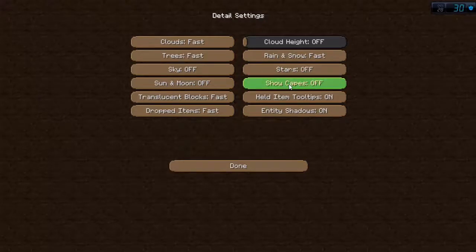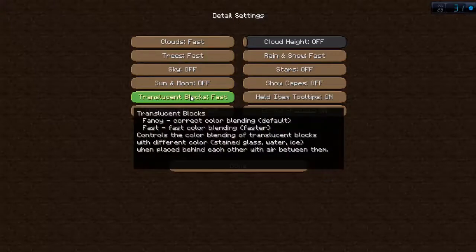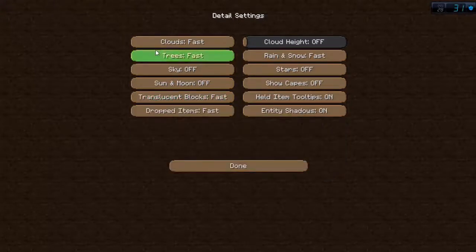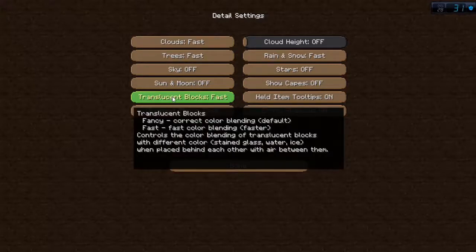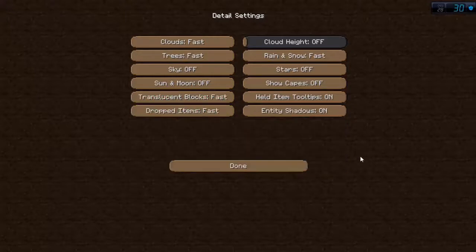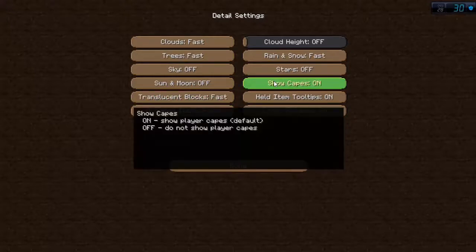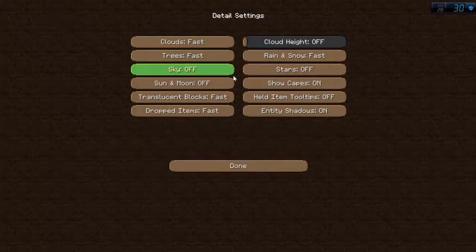Let's see if you want. This is the way if you want to see capes and translucent blocks. I do not know. It says the color, oh my goodness, it controls the color blending of the translucent blocks with different colors, stained glass and water and ice. Okay, so you can leave it at fast if you want to, or default. Show capes, do not show cape, but it doesn't really do anything with FPS.